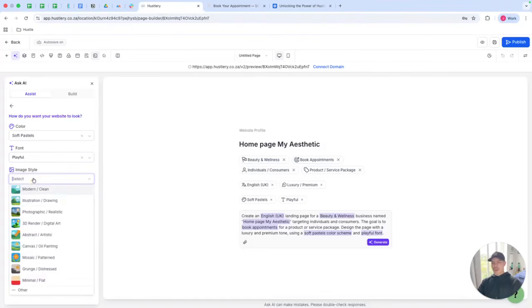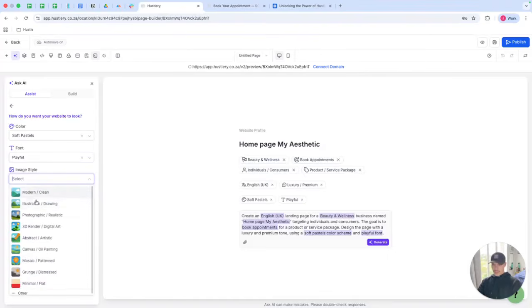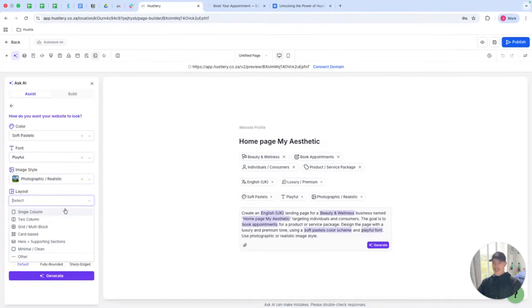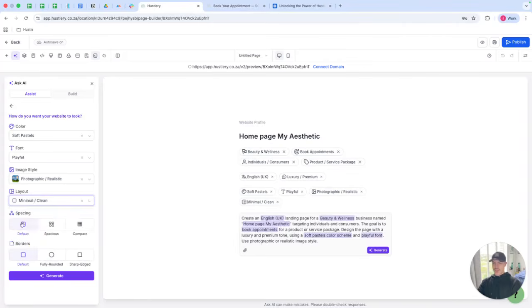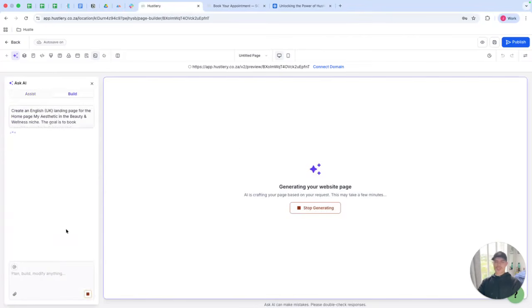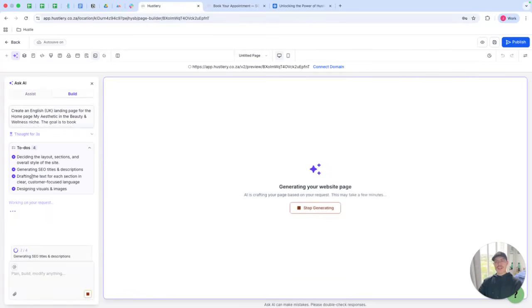The image style is going to be, let us do photographic or realistic, and the layout will be, let us just say minimal, clean. The spacing will be spacious, or let's say default, and borders, let's just leave it default. And then you say generate, and you'll see the AI starts thinking about your website and what to do, plans its next moves, and then creates like a little to-do list.